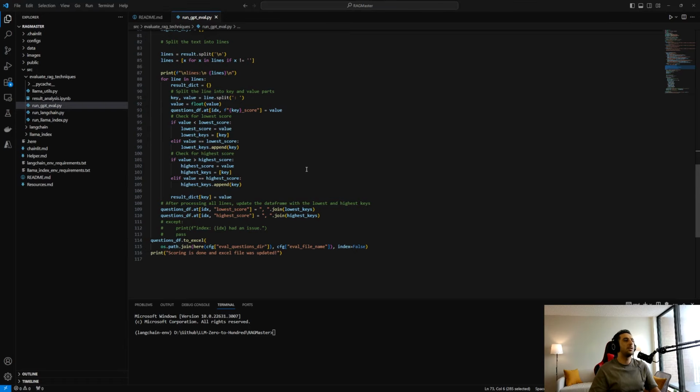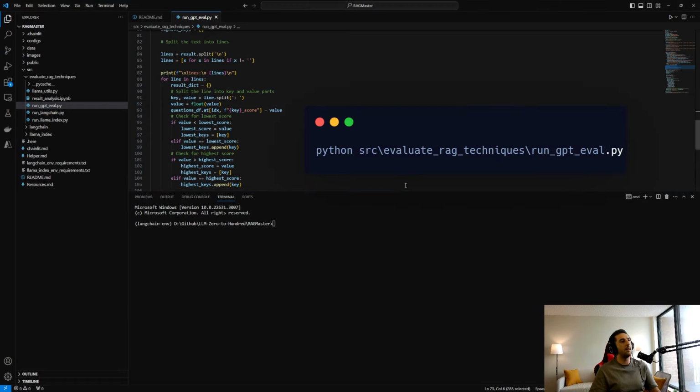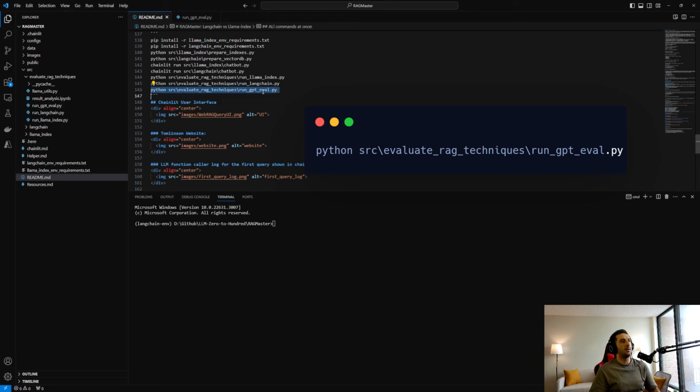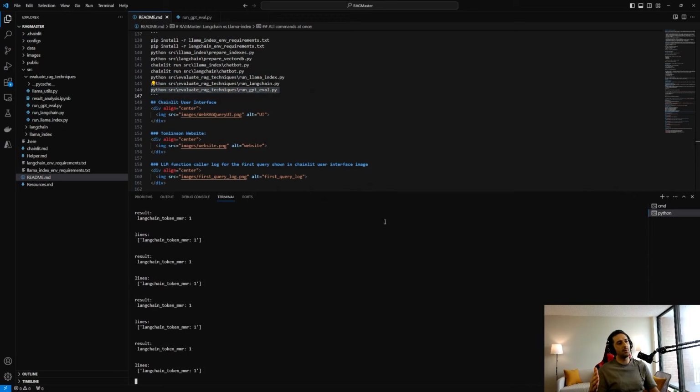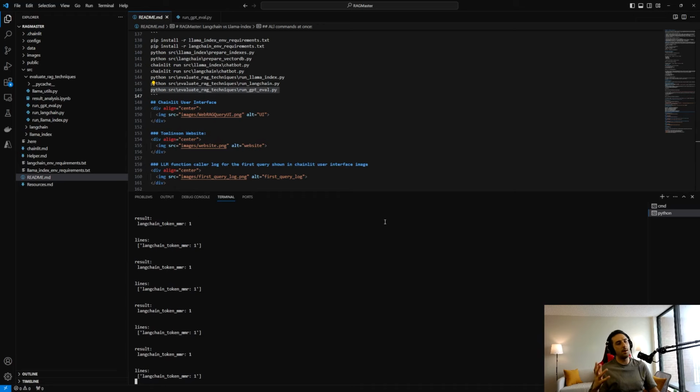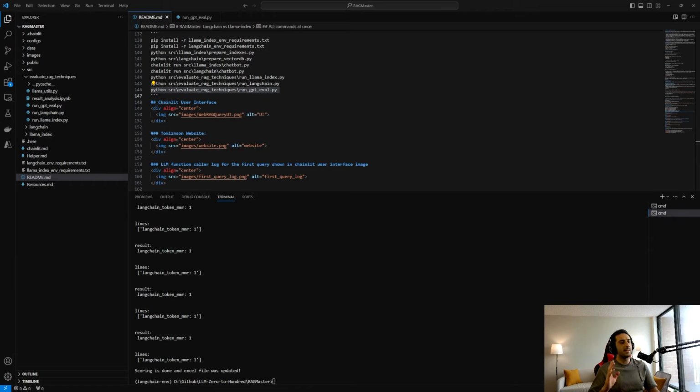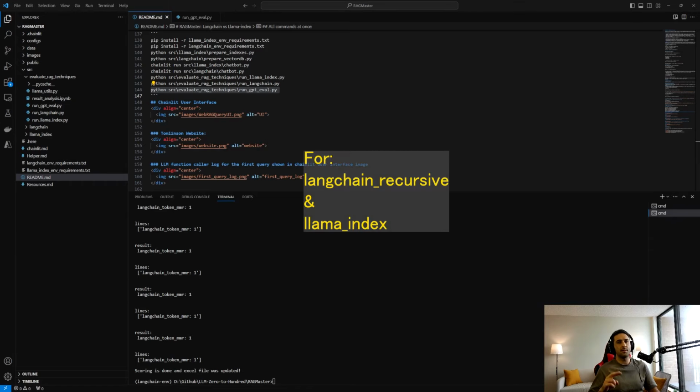So let me show you one of them, and then I will execute the rest. We can see that it will start giving us the score for each question for Langchain token MMR. And I'm collecting each one of them and adding them to the Excel file. So that's it for Langchain token MMR. I will execute the code 2 more times for the other 2 groups, and I will see you after I have collected all the scores for our techniques.